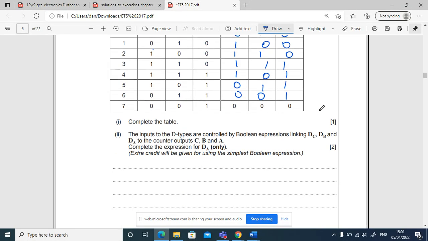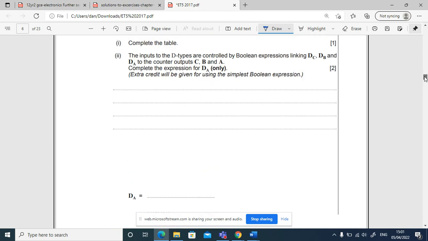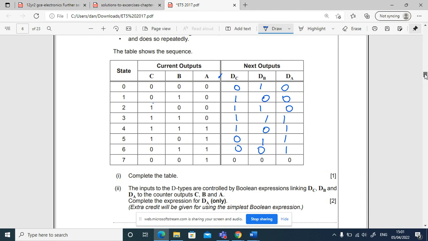And then obviously, if it's asking you to do Boolean, you can use a Karnaugh map. If you're really good at spotting things, you might be able to spot something. I would be tempted. What we're after is it asks for DA. Does DA look like one of them? No, it doesn't.